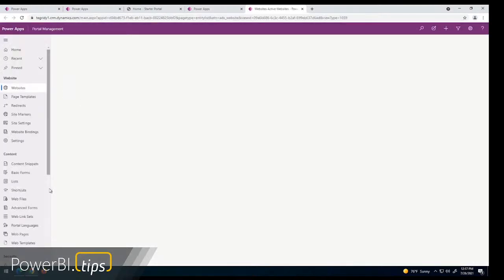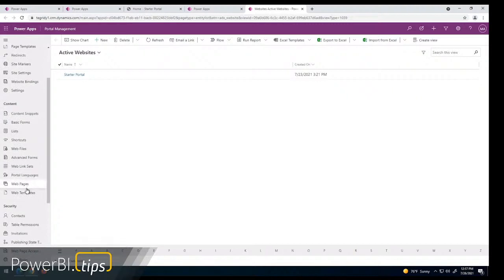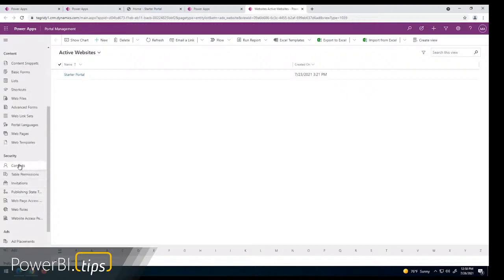You could edit it, I guess, but when you come in here, you'll see you can edit websites. You can set up templates, redirect your pages and web templates down here, forms, basic and advanced forms. This is where you go in and manage your security. You get your contacts list here, invitations, which is kind of a neat thing too.